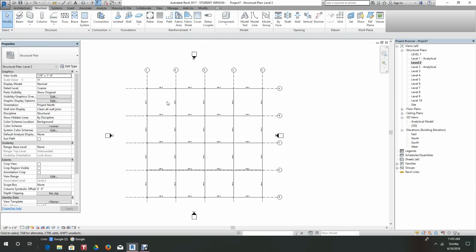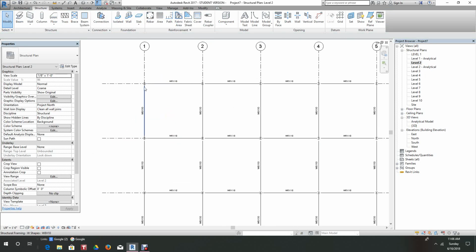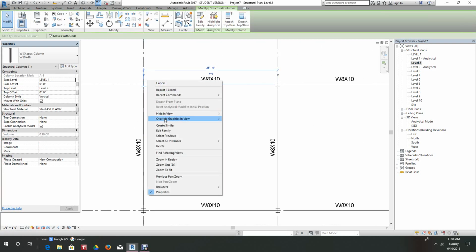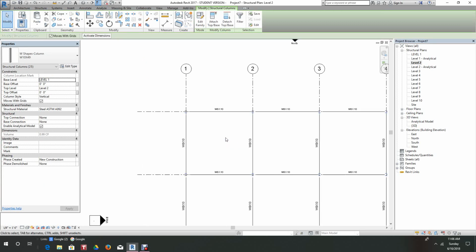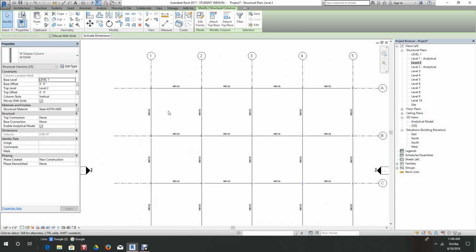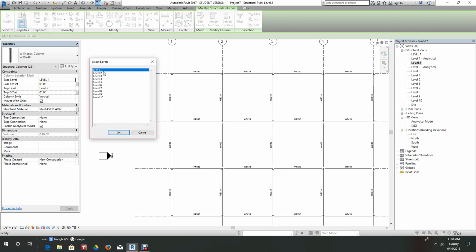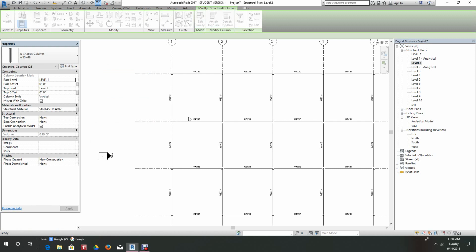But what can happen here is, let's say we want to take these columns and we want to right click. We want to select all instances in view. So we have all the columns now, right? They're highlighted. So we want to copy, paste. We want to paste these to align selected levels. So we're at level 1. Now we're at level 2. So let's go 3, 4, 5, 6, 7, 8, 9, and 10. Click OK. Let Revit do its thing.